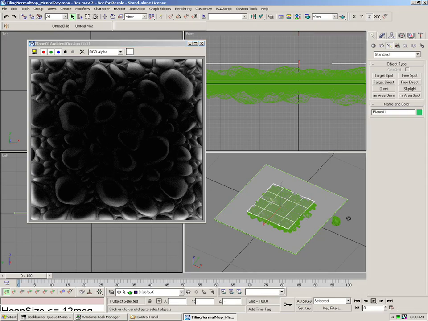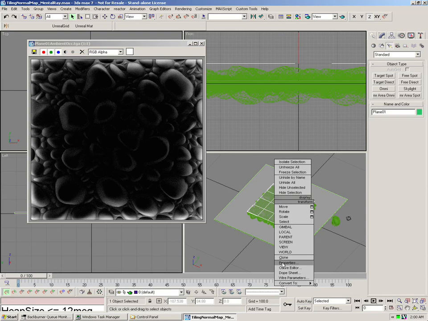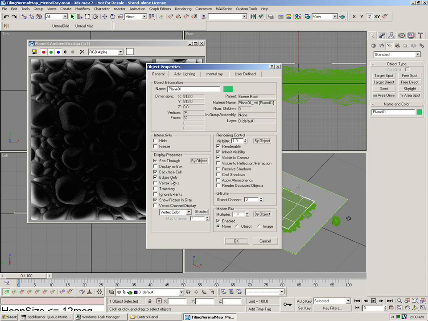So let's just go ahead and check those properties on this object. See what we've got turned on here. Visible to camera. No, we're doing this. Should that plane be renderable? Actually, it does need to be renderable because that's what we're actually rendering, the projection from that plane.